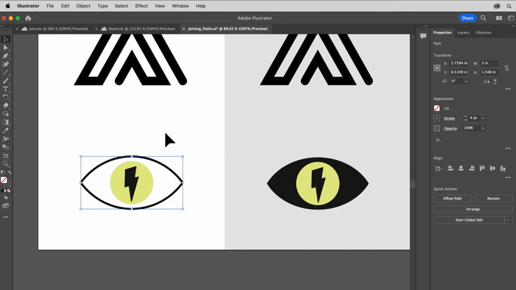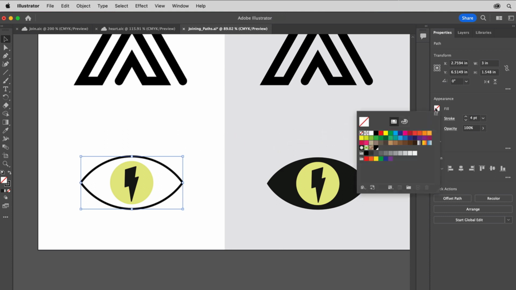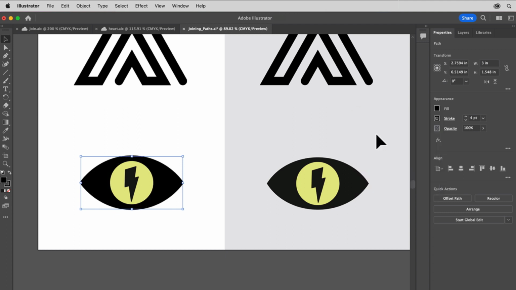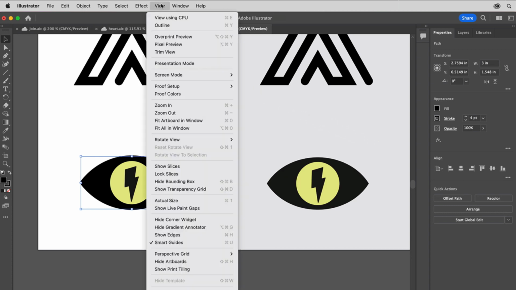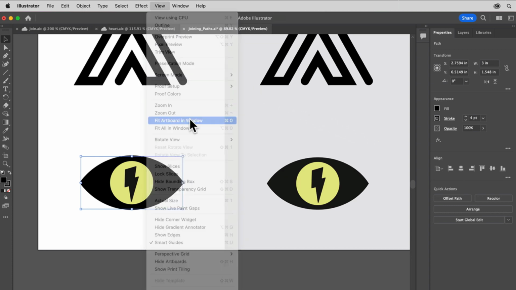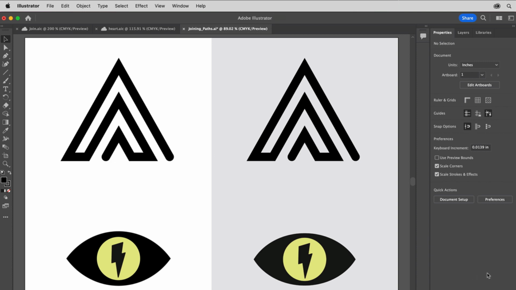All right, to finish the logo and add some color, you're going to fill the shape with black. So click the fill color over here in the Properties panel. Make sure the swatches are selected, and then click to apply this black color. So you can see everything, choose View, Fit Artboard in Window. Now you know how to connect paths with the join command.